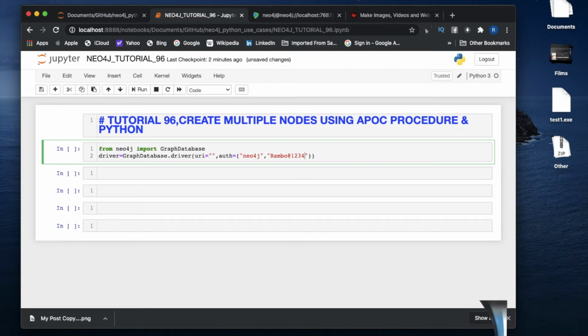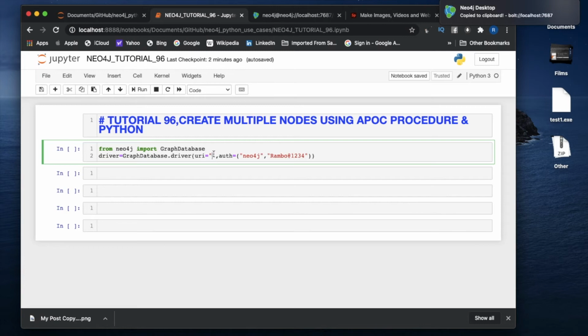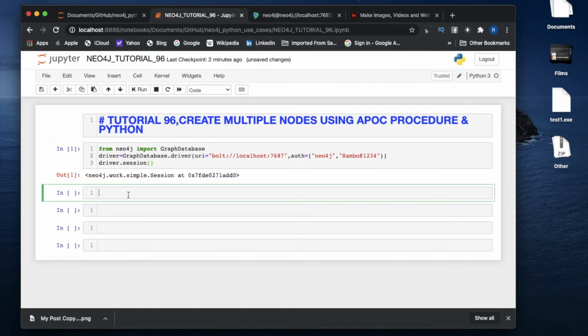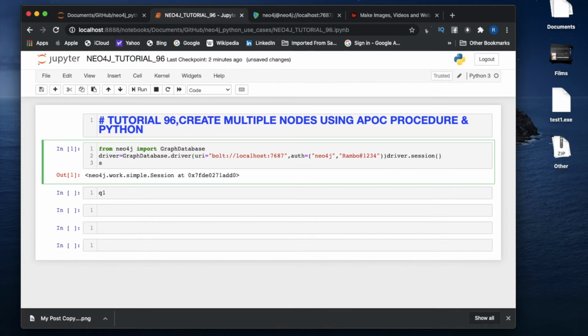Okay, bold like this, and after that, okay, then driver dot session, like this. Okay, done. Now we're going to write q1. Sorry, I made a mistake. It should be session equals driver dot session.